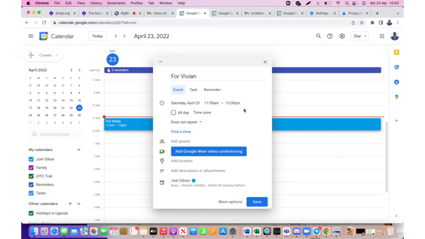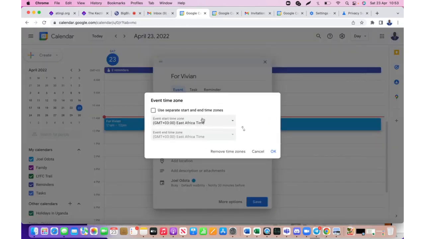11:00 to 12, that's okay. And I say it is very important to check the time zone here. Click on time zone. Make sure it is your time. And for us, we go by Nairobi. So it is GMT +3. You need to know East African time. We fall under the East African time zone. So that's okay.